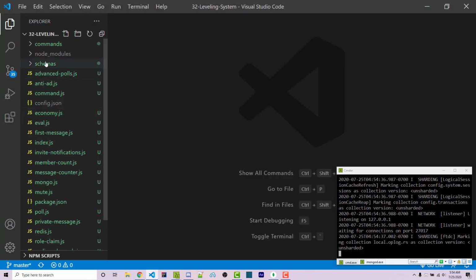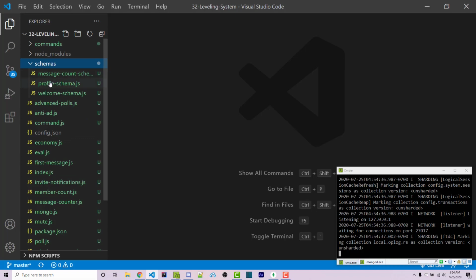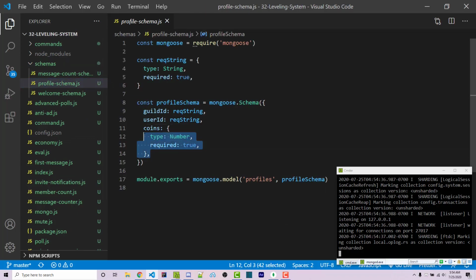So with that said, we can go into our schemas and go into our profile schema. Here we see our coins. We want to make a change to this. We see required is true. We want to remove that, and instead we want to say default is 0. So whenever we go to actually insert something into the schema, if coins is not present in the object we're inserting, then there'll be 0 there by default.